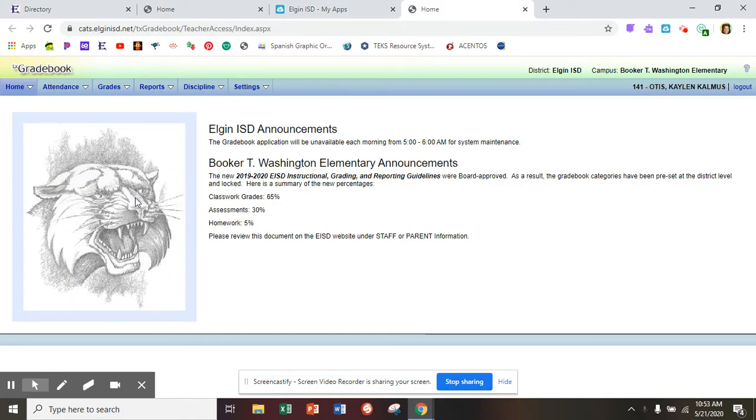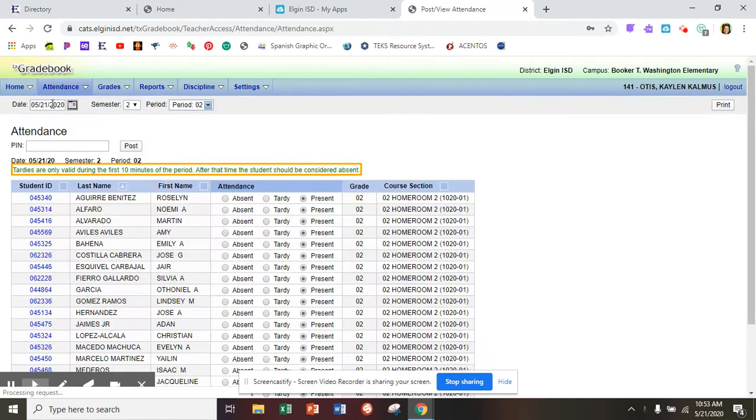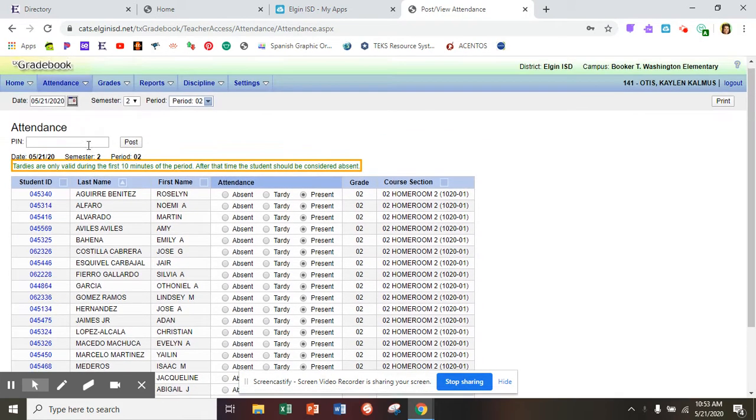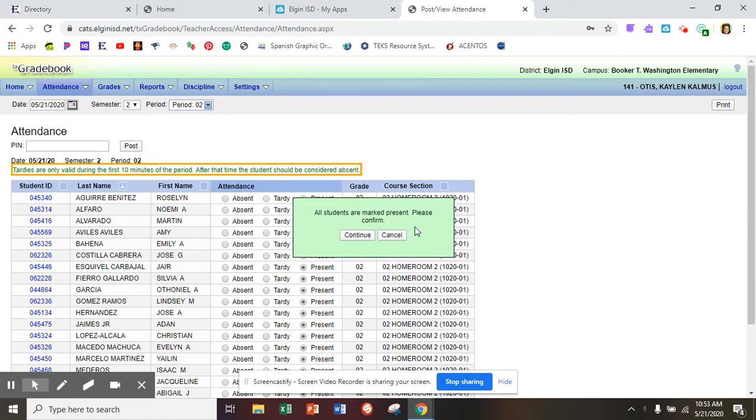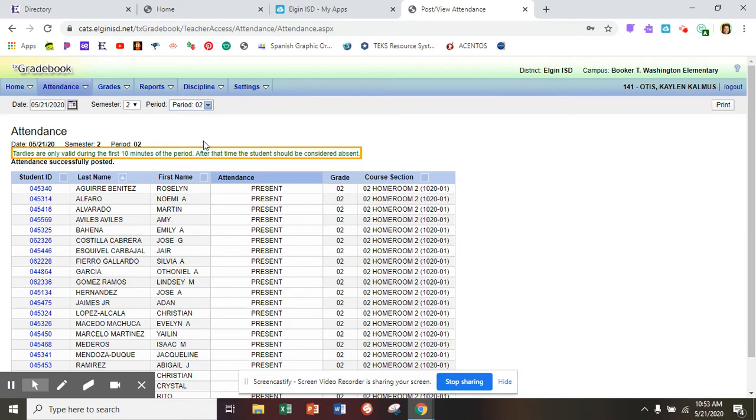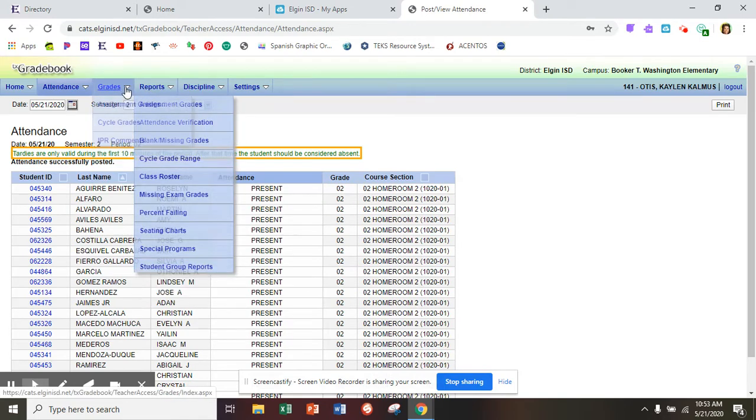Rawr, Wildcats. One thing we always do here is post attendance before 10 a.m. You are not responsible for tardies. You only mark absence. Always put in your 4-digit PIN to post. It will pop this little window. You have to click continue. Don't walk away and miss that button.